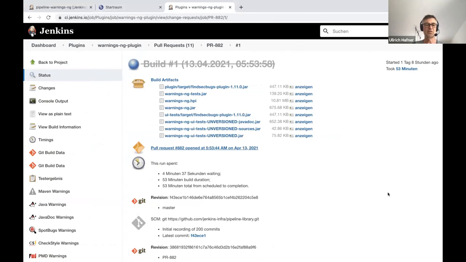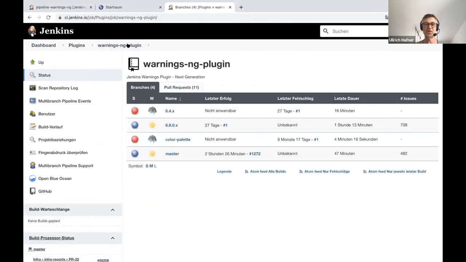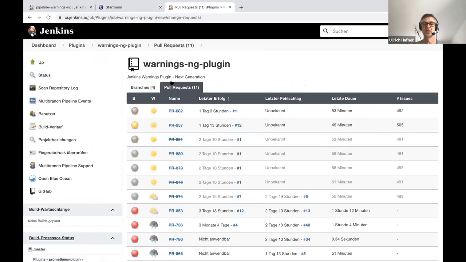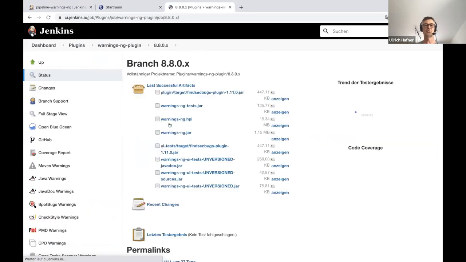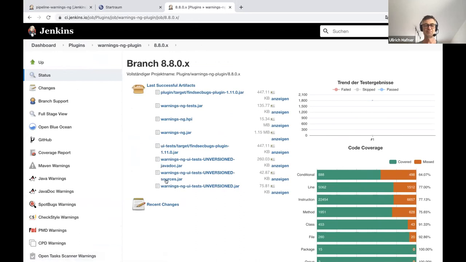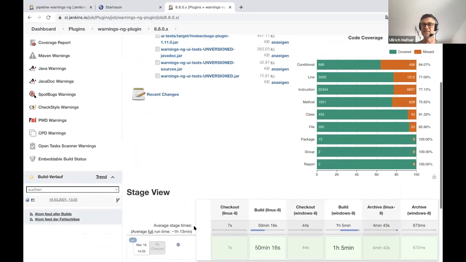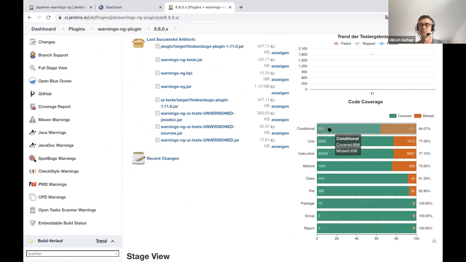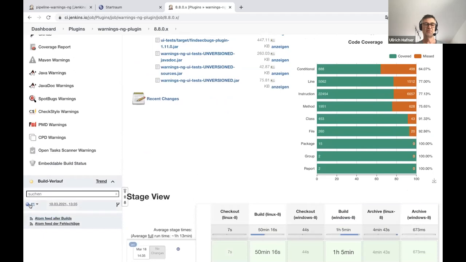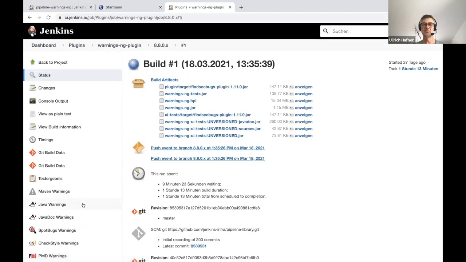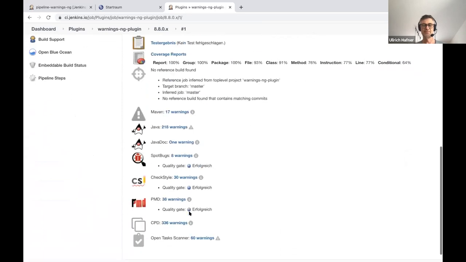I think everybody knows the details of Jenkins. So we have typically projects where we have branches and pull requests. And for my warnings plugin, I'm always looking in the project view. That means I step into one of these projects, and then you see here a lot of, let's say, trend charts, etc. This is the project level. And then we have the build level, where we can see the details for each build.